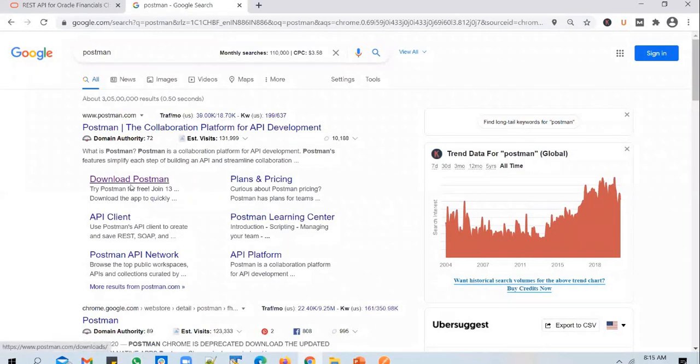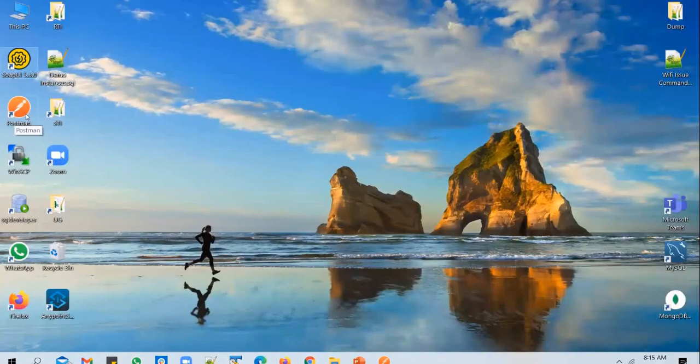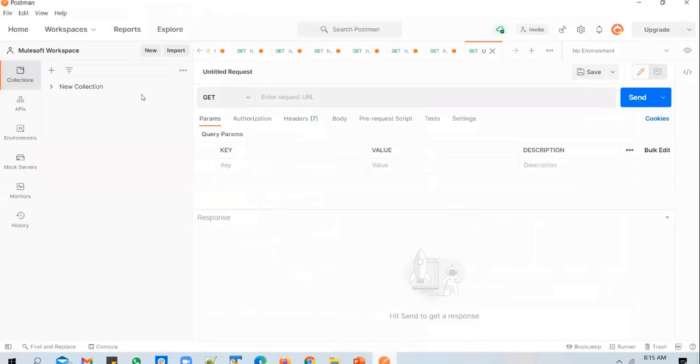Absolutely no dependency on the version. Just go ahead, download it and install it. And once you install it, you see a shortcut appearing like this. Open it, and when you open it, you will have an option to send in a request.